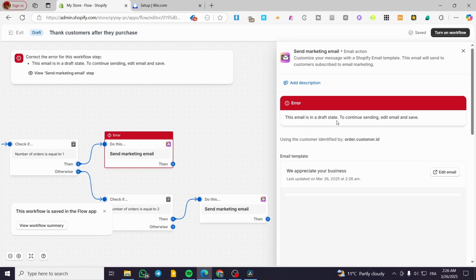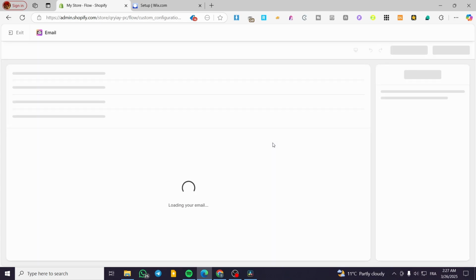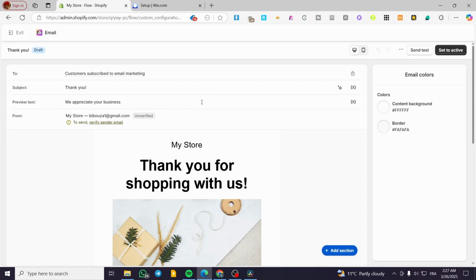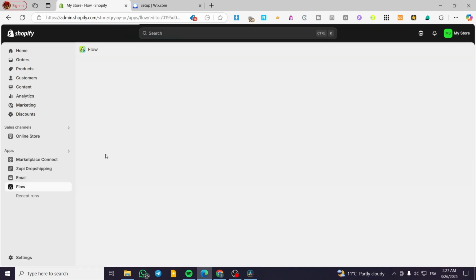This error is in draft state. To continue sending the email, save it. So we are going to edit the email first. This is something that you need to do instead of heading over there. So this is the email. You need to at least verify your email and then set it up. This is the button, verify it, and then you're going to be good to go. I'm not going to verify it yet because we do not have the time to do that.